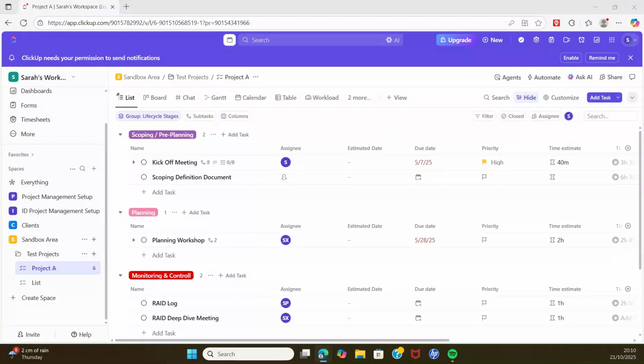I'm Sarah from We Love PMO, and I'm just going to do a really quick recap on some of the bits we've looked at already. But in this video, what we're going to be looking at is how to capture and track time estimate and time that has actually taken place. And then we're going to have a look at timesheets.